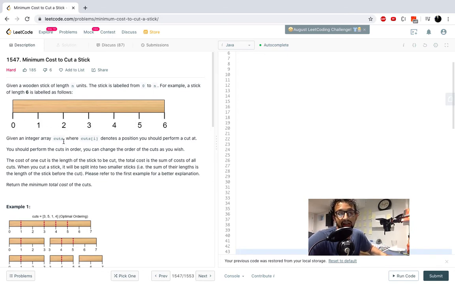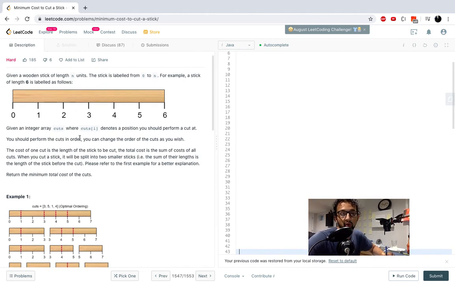Given an integer array cuts, where cuts[i] denotes the position you perform a cut at. Okay, so cuts[i] is where we should cut. You should perform the cuts in order. You can change the order of the cuts as you wish. The cost of one cut is the length of the stick to be cut. Okay, the total cost is the sum of costs of all cuts.